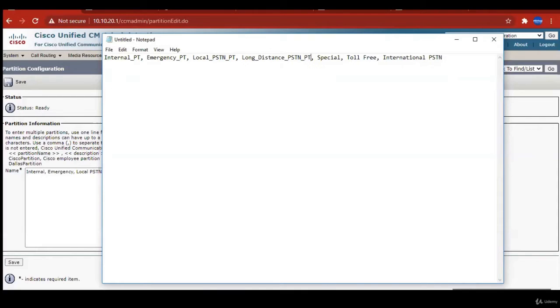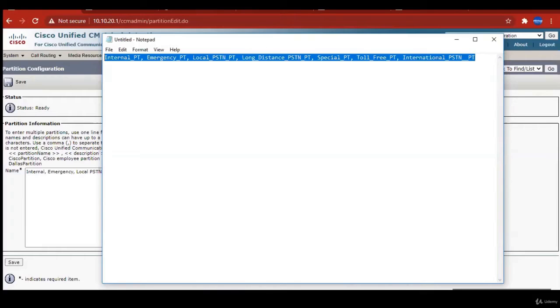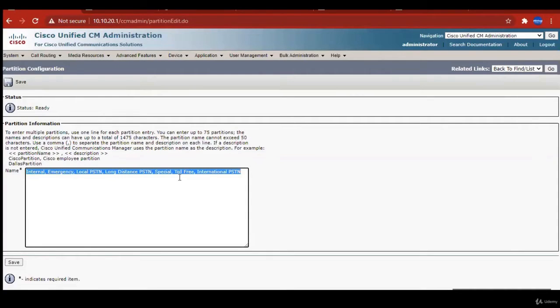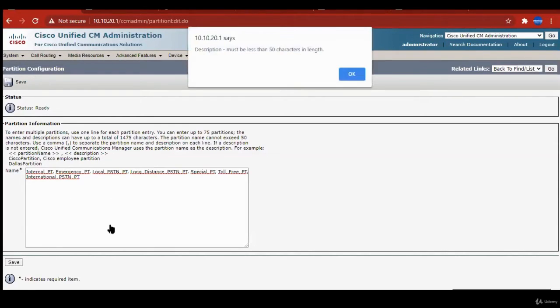Let me add that at the end of every partition that we want to create, because that looks more meaningful when you come and take a look at it. Even if you're not in the organization, anyone can understand what is what. So internal PT, emergency PT, local PSTN PT. These are the partitions that we're creating. So we're going to just say save, and let's see what happens.